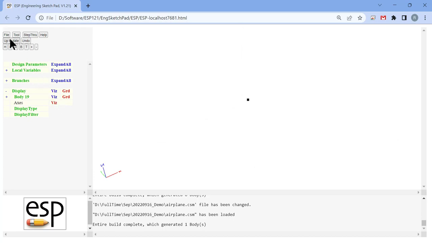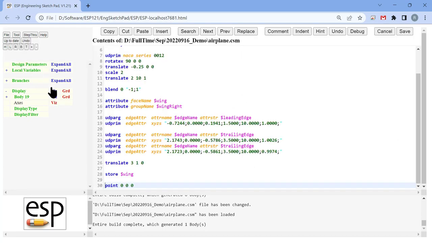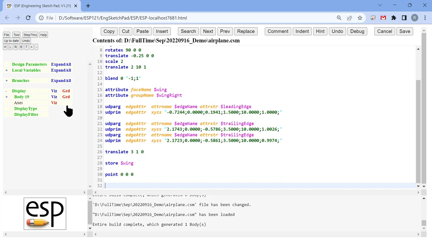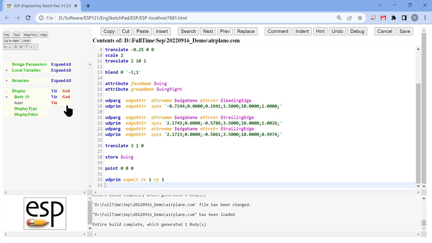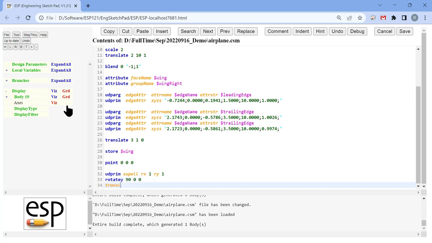Then we add additional cross-sections to the fuselage. The first cross-section is a circle with radius of 1. So here, we make a circle by specifying a superellipse with the major and minor axis both equal to 1. And then we rotate it around the y-axis by 90 degrees so that the superellipse is lined up with the y-z direction. We place the first cross-section at x equal to 1.